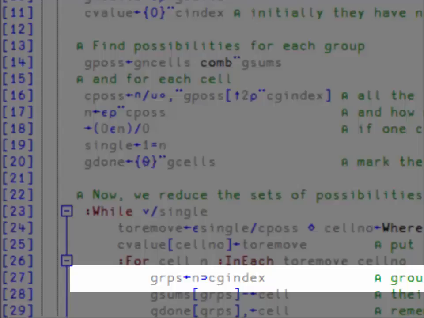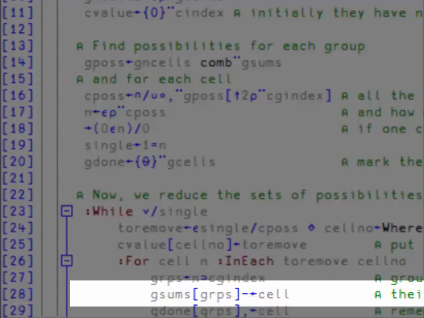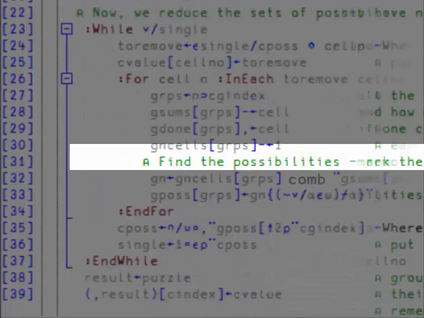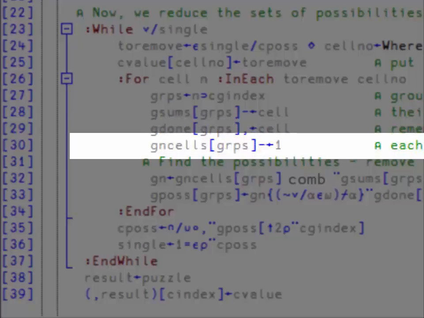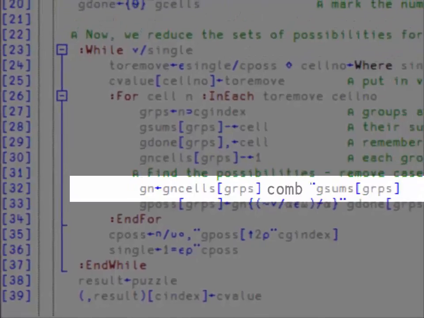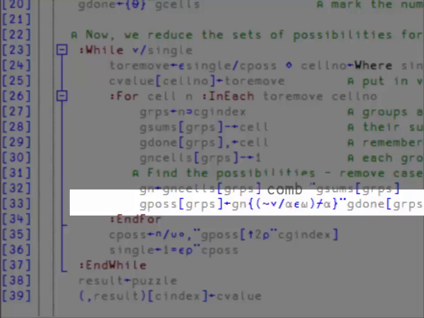On 28, we correct the sum for these groups by subtracting the number in that cell. On line 29, we add the number to the sets of numbers used so far for those groups. On line 30, we reduce the number of cells in those groups by 1. On 32, we find the new sets of possible values for those groups, and on 33, we remove any set that includes any of the numbers used so far.